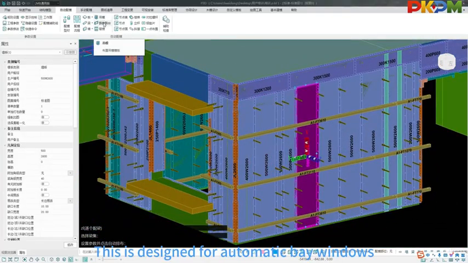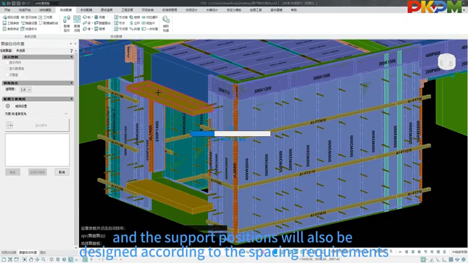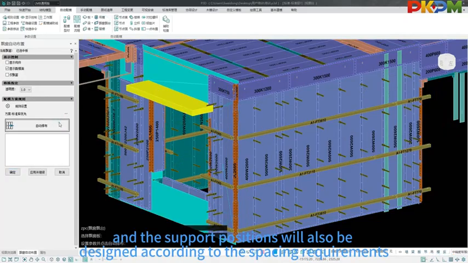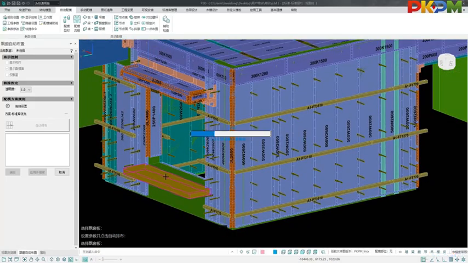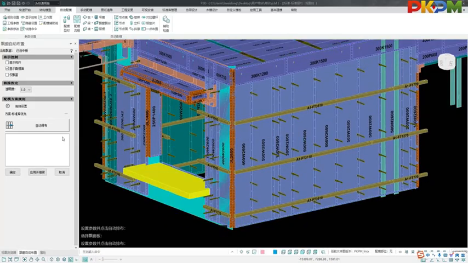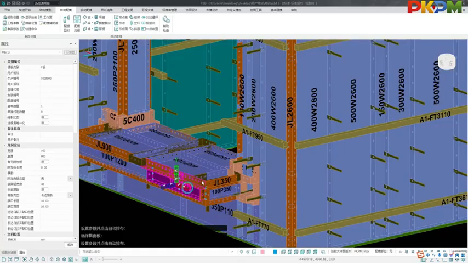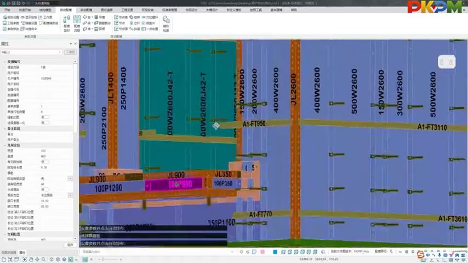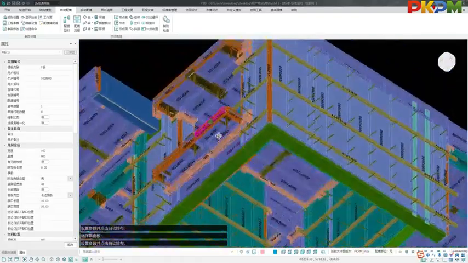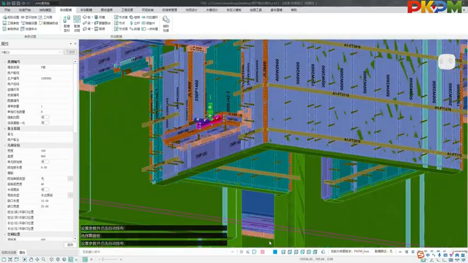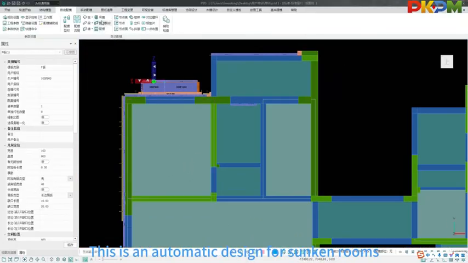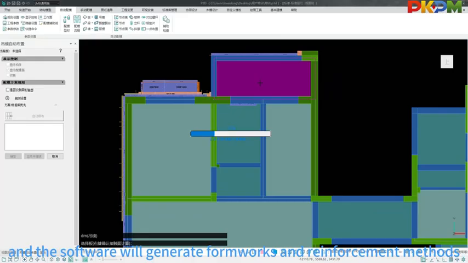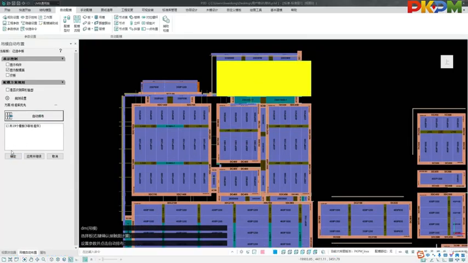This is designed for automatic bay windows, and the support positions will also be designed according to the spacing requirements. This is an automatic design for sunken rooms, and the software will generate formworks and reinforcement methods.